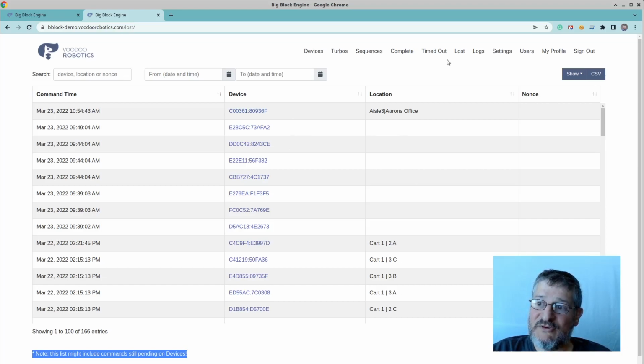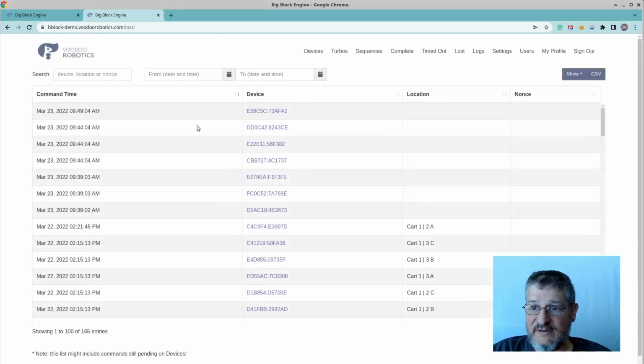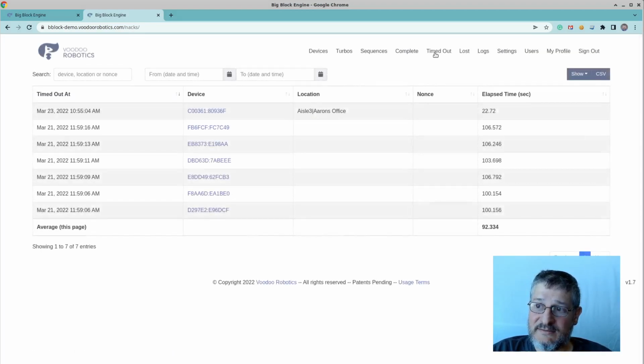And then when they get resolved, if the command times out, it's going to go to the timed out table. And so it's been more than 20 seconds. You can see the elapsed time for that command was 22 seconds, and now it is in the timed out table. It's no longer in the lost table. It got removed from the lost table. It's now in the timed out table.